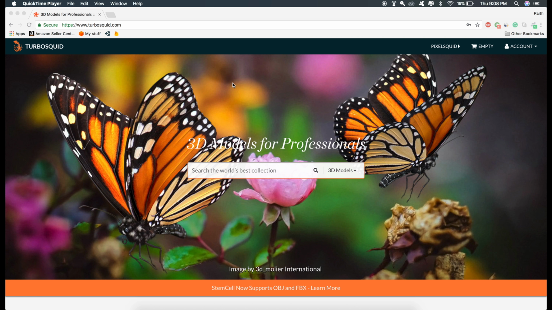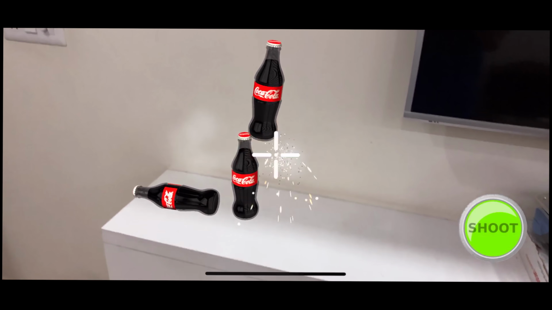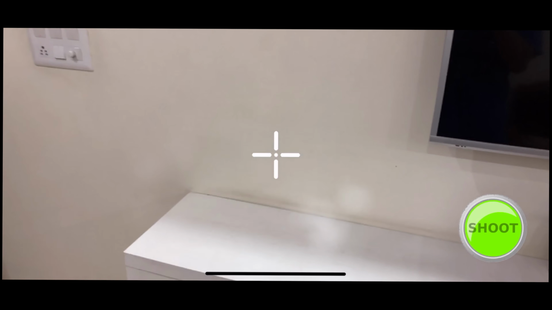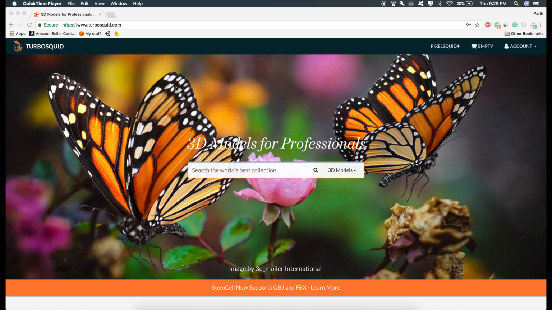Hey everyone, in this video we are going to create a really simple augmented reality shooting game using Apple's ARKit framework. This is how the app looks. I'll be using Unity 2018.2 and Xcode 10 to build this application, and make sure that you have updated your iOS device with iOS 12.